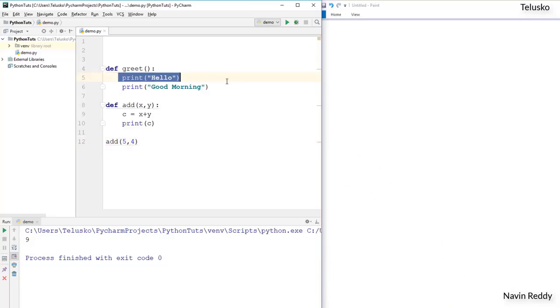Now you can see we have not got hello good morning because we are not calling greet, right? So if you want that output as well, we need to call them. So important thing is you can create multiple functions and you can call them as many times as you want. So this is fun, right?